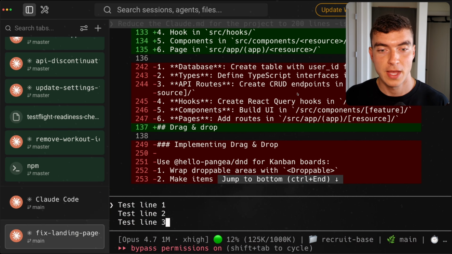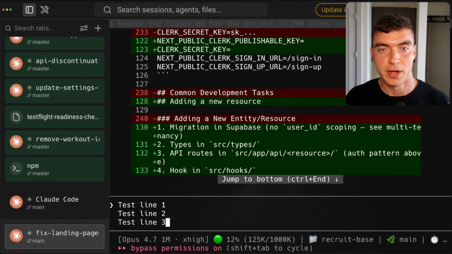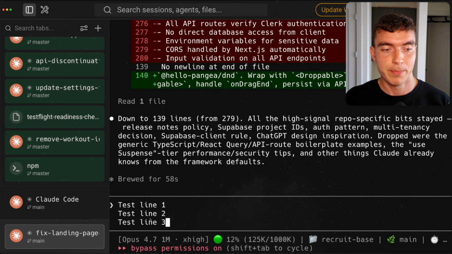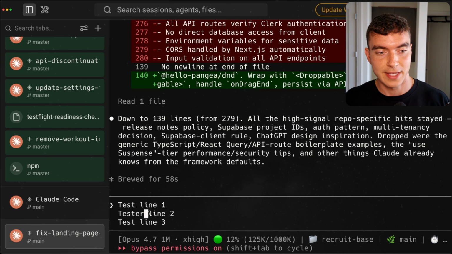When you scroll up, you get this nice jump to bottom button if you go up too far. When you're typing a long input, you can click in to easily edit those lines, which you can't in the default Claude Code experience.